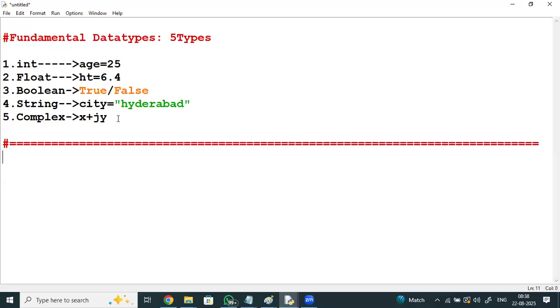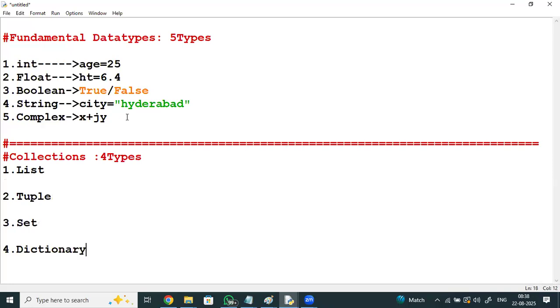And if we talk about collection data types, mainly there are 4 types of collection data types: list, tuple, set, dictionary. See in Python, very simple representation. List by using square brackets, tuple by using normal braces, set by using curly braces, dictionary by using key and value.